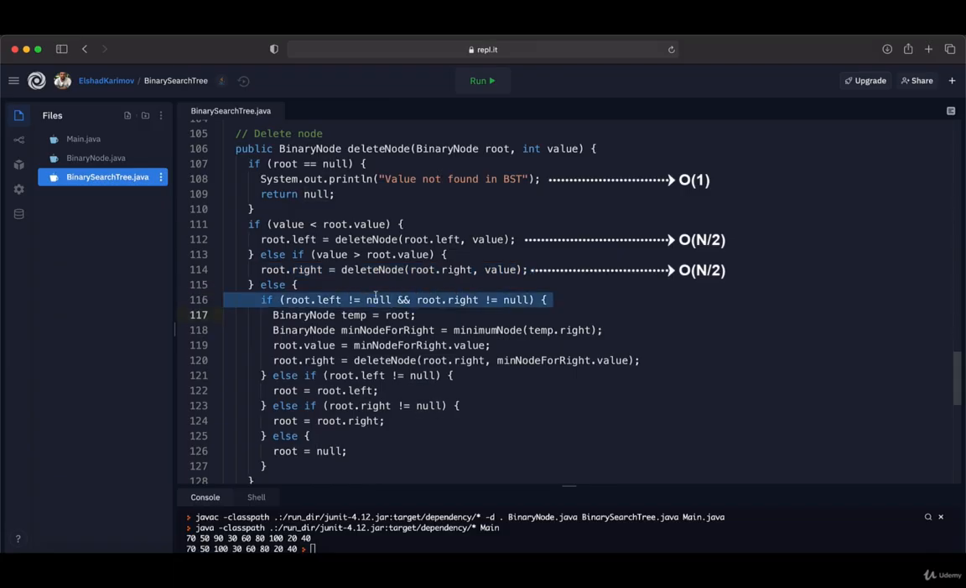Now in the else condition, we have another if condition in which we are checking if the current node's left node and right node are not null, and in this case we are doing some operations. This if condition standalone will take O(1) time complexity. Then inside this if condition, we are creating a node of type binary node and setting the root node to this. This will take O(1) time complexity. Then we are calling the minimum node method and getting the minimum value for the right child. This line of code will take O(n) time complexity, because we are only searching in the right child.